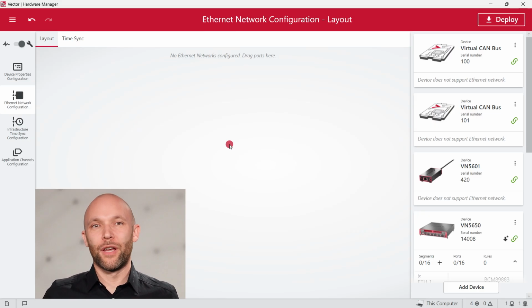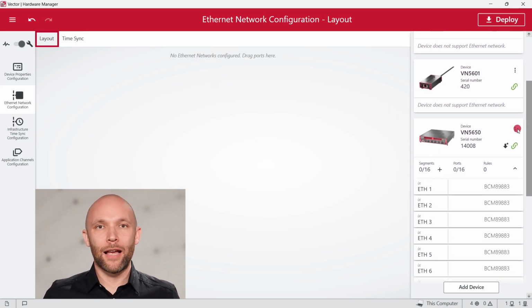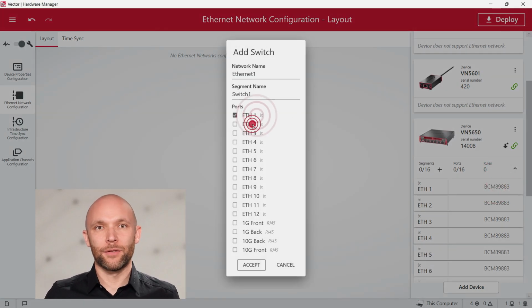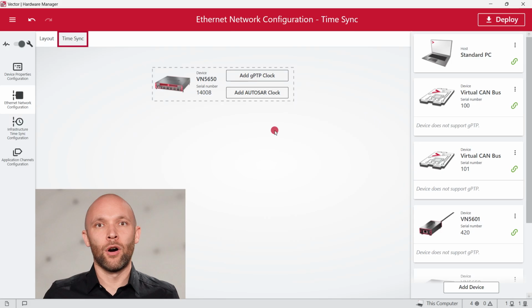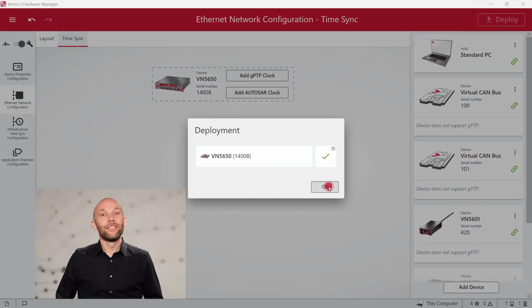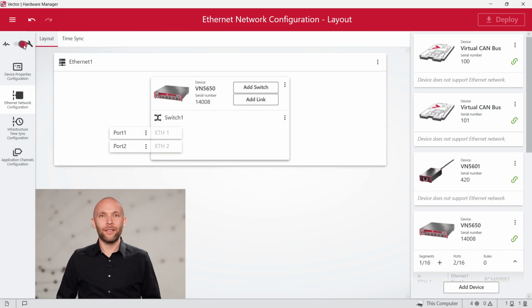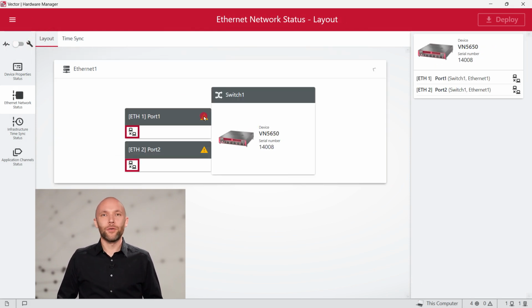Returning to our configuration, in the Layout tab, you can add an Ethernet network. In the sidebar, click the plus symbol to add an Ethernet segment with your desired ports. The Time Sync tab lets you add GPTP or AutoSAC clocks to synchronize your Ethernet user ports. Since nothing is connected, we see a link down at the ports. The status view is also a good place to start debugging the physical layer and checking for link status.